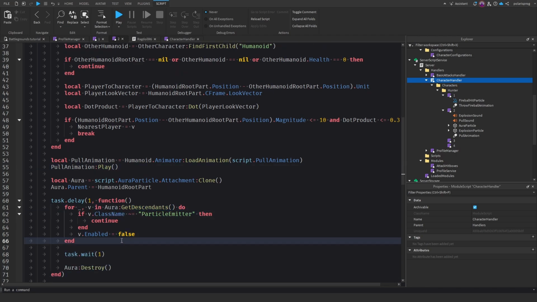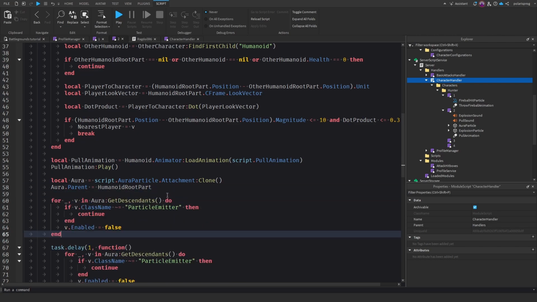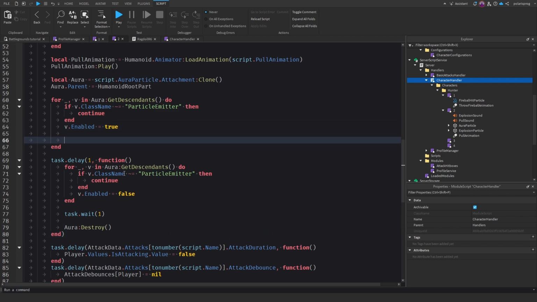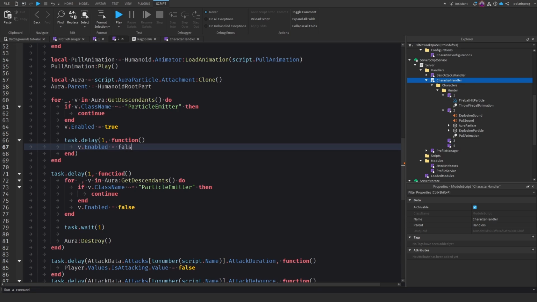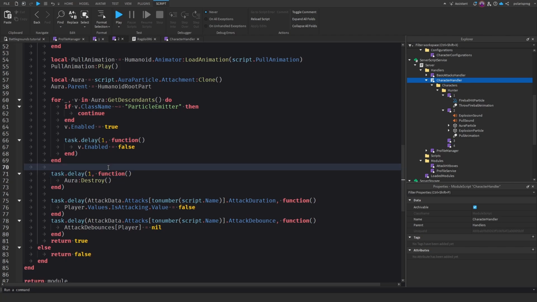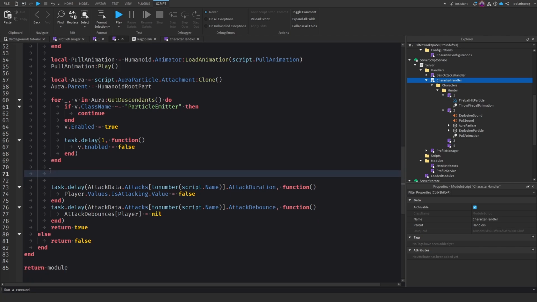Okay, so now we need to copy this and paste it here and make sure that we enable it this time. And now we don't need to do anything here. We can just enable it. Okay, I think this is fine. Or we could have a task.delay 1 comma function, and we're going to do v.enabled equals false. And then in this task.delay, we can just destroy the aura, which I think should work, but we don't even need it right now.